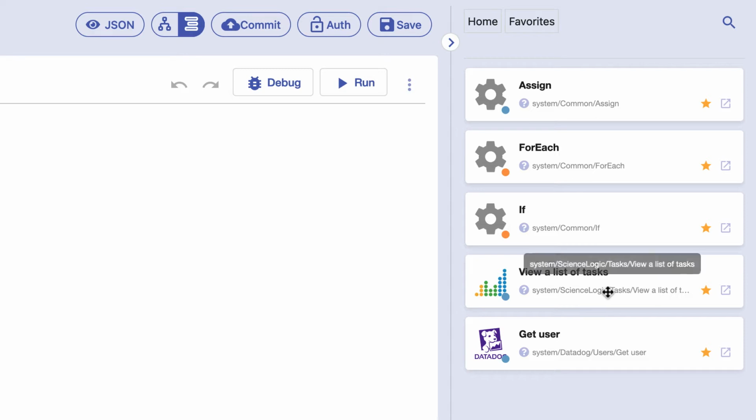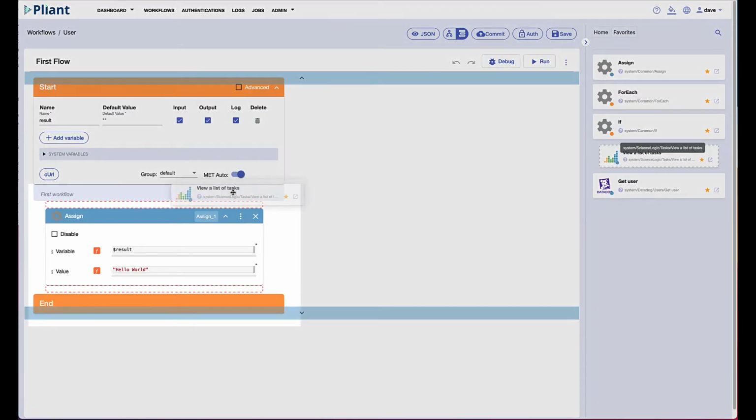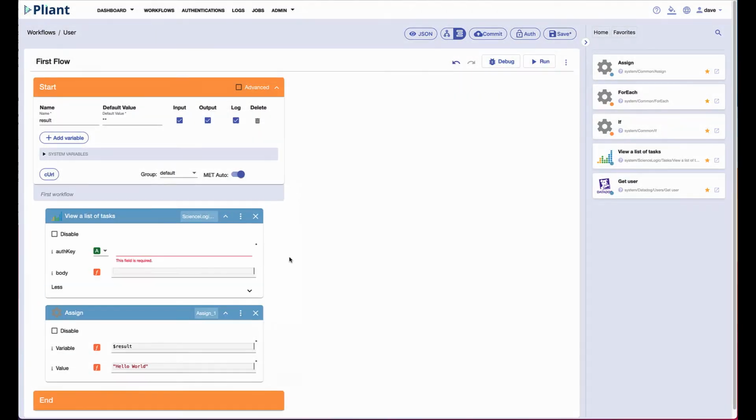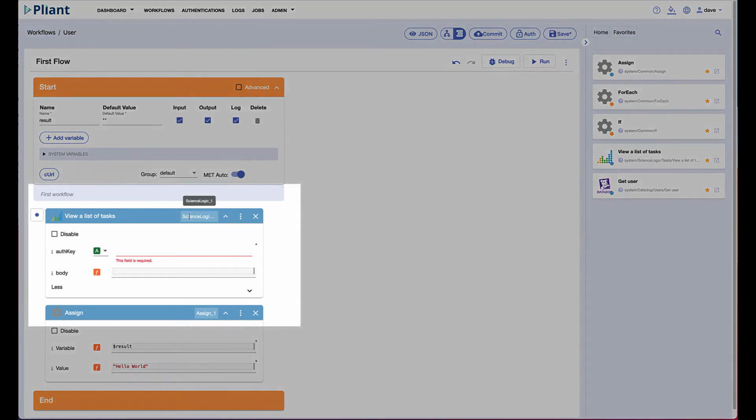And then I have a couple of vendor blocks here, one from Science Logic and one from Datadog. Each of these are also action blocks. If I drag and drop a block onto the screen, we'll see that all of our blocks have a very common structure. First, they have a name.